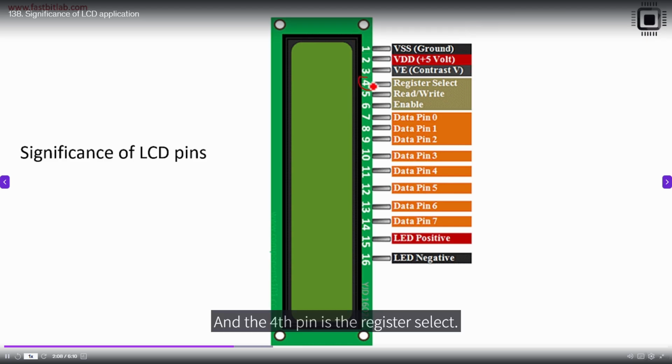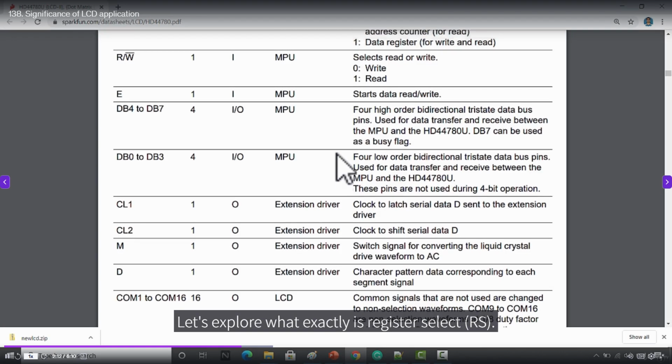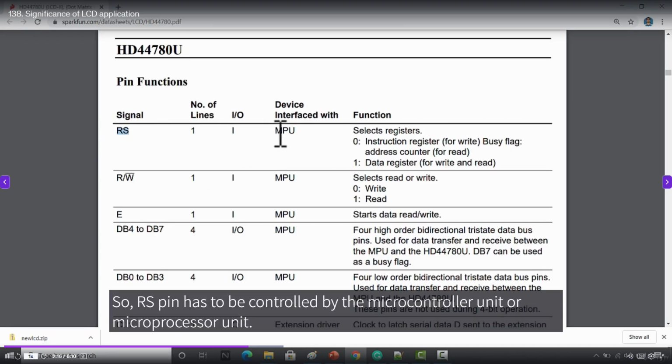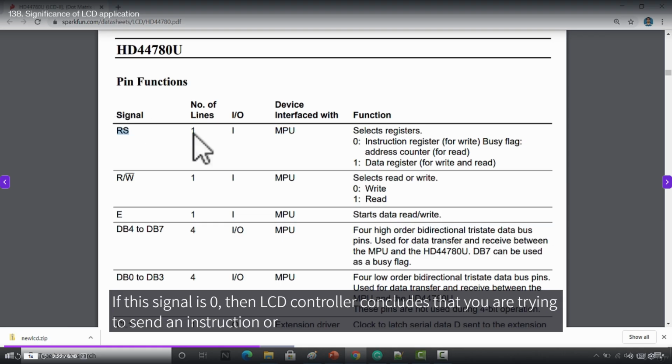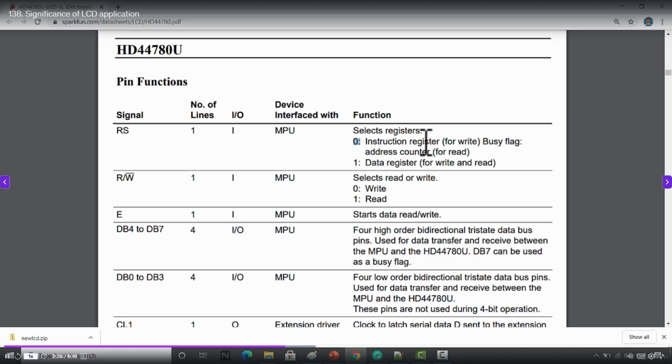And the fourth pin is the register select. Let's explore what exactly is register select, RS. The RS pin has to be controlled by the microcontroller unit or microprocessor unit. If this signal is 0, then the LCD controller concludes that you are trying to send an instruction or a command to the LCD. That's the instruction register select pin.